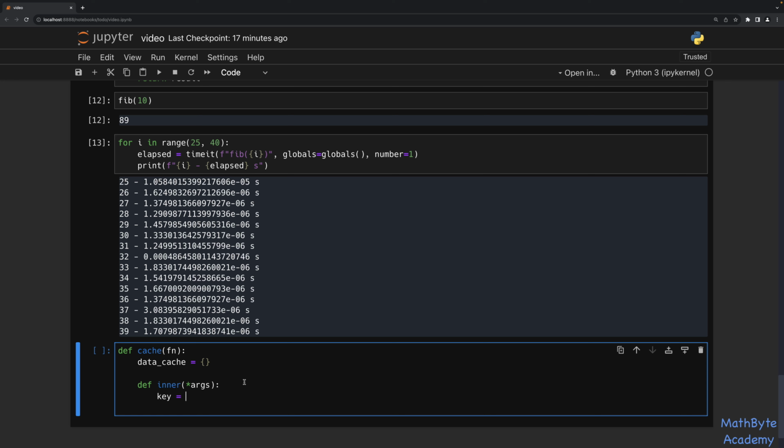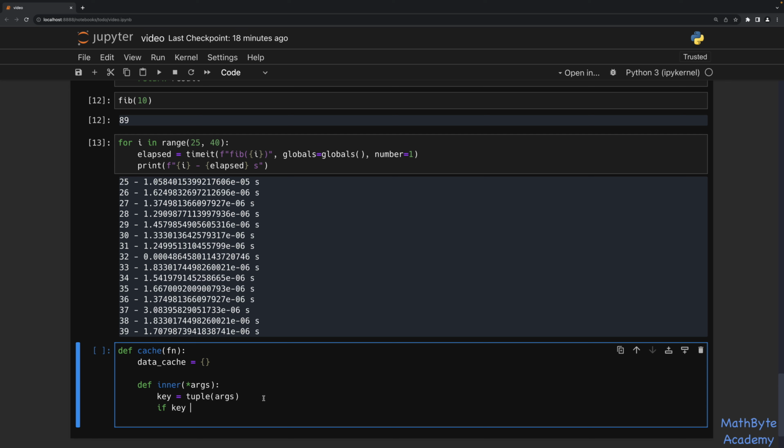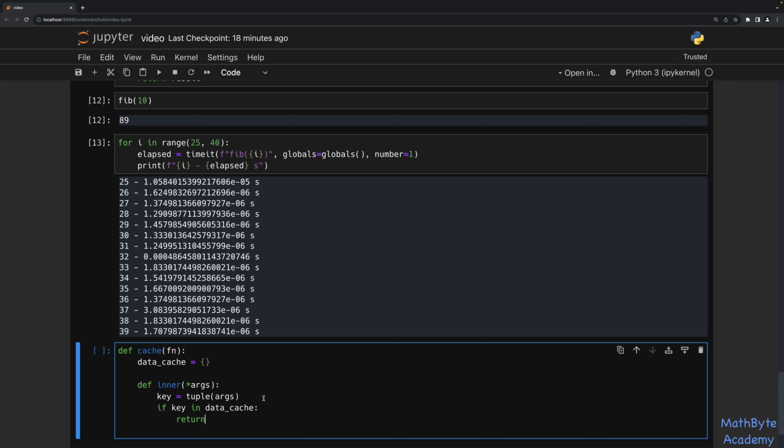So we're going to say key equals, I'm going to create a key for my dictionary. How am I going to create a key? Well, I'm just going to take all the positional arguments that were sent to that function that's being cached, and I'm going to make a tuple out of that, and I'm going to use that tuple as the key into the data cache. So first of all, I'm going to check to see if key is in the data cache. Well, if it is, I've got a cache hit. And so I'm going to return data cache key, I'm going to return that pre-calculated value.